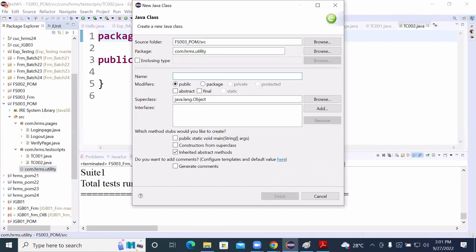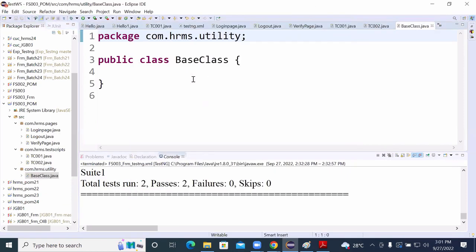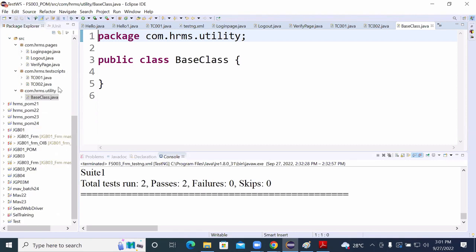What is the class name we are creating? Base class. It's not mandatory to use the same class name. That class name can be anything. For understanding, we provided that particular class name, base class, here. Now, this is how you design the framework.